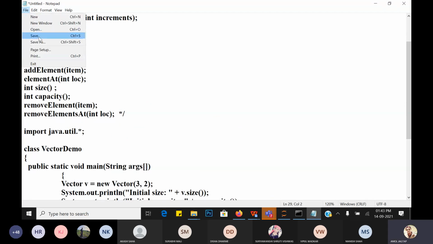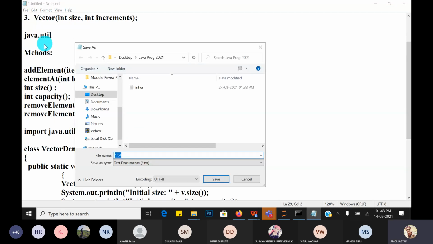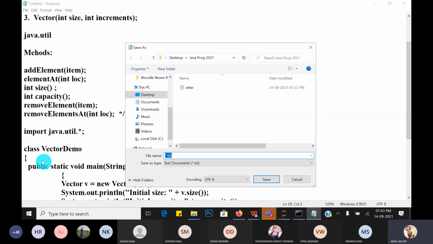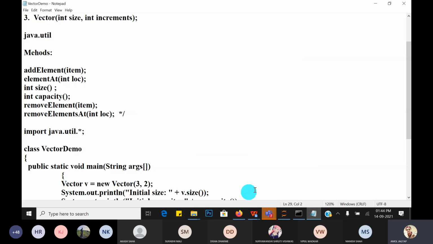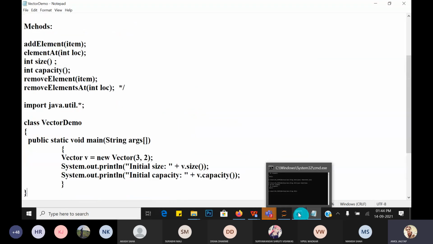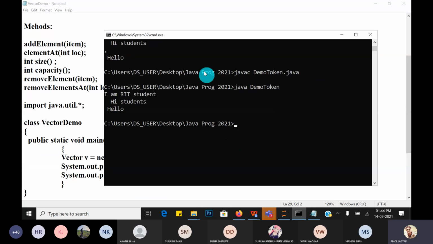So first save the file properly. Because this is not a public class, we can use any name, but we will give the name VectorDemo.java and save it into the Java program folder. Okay, great. So now it's saved. We have already opened our command prompt.